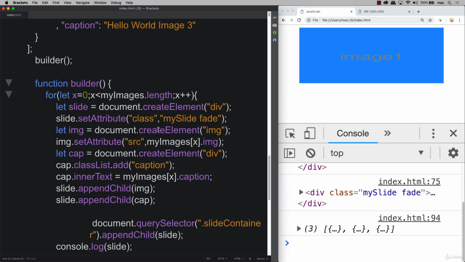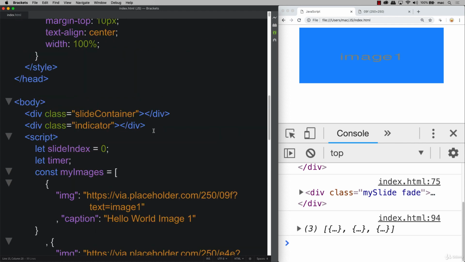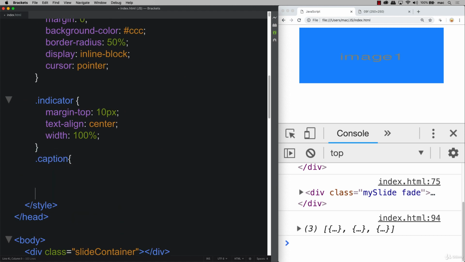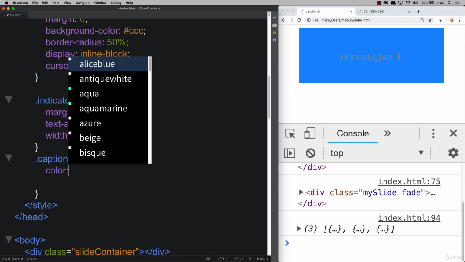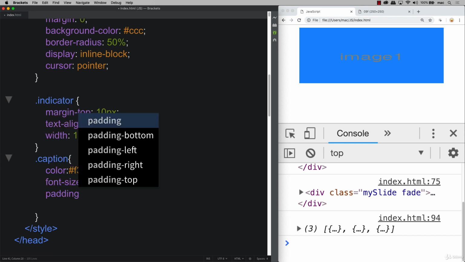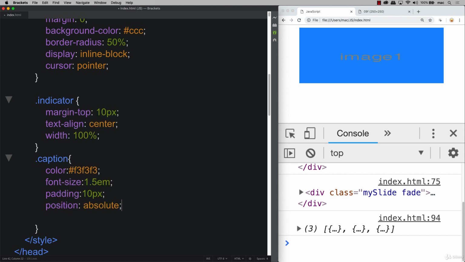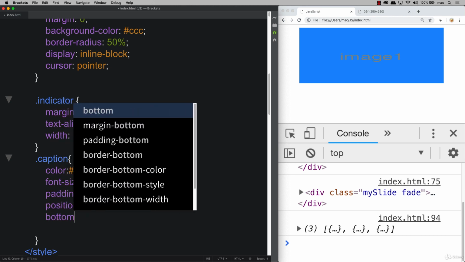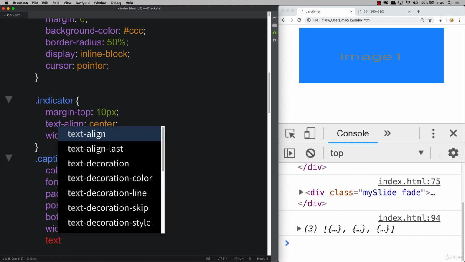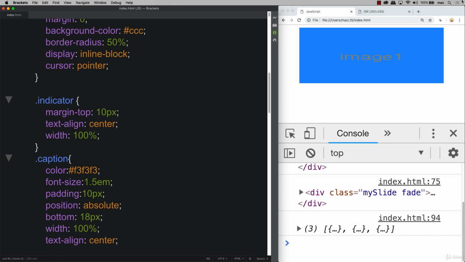And you also notice that the caption information isn't showing up. So we need to quickly, before we conclude this lesson, add in a class within our style for that. So taking our caption class that we added in, we can set a color for that text. So how about we set it to F3, F3, and set up a font size, adding in a little bit of padding, and position it as absolute so that we can specify that we want it at the bottom. So maybe 18 pixels off the bottom, and width can be 100%. And that means that if we text align center, that should center those captions.